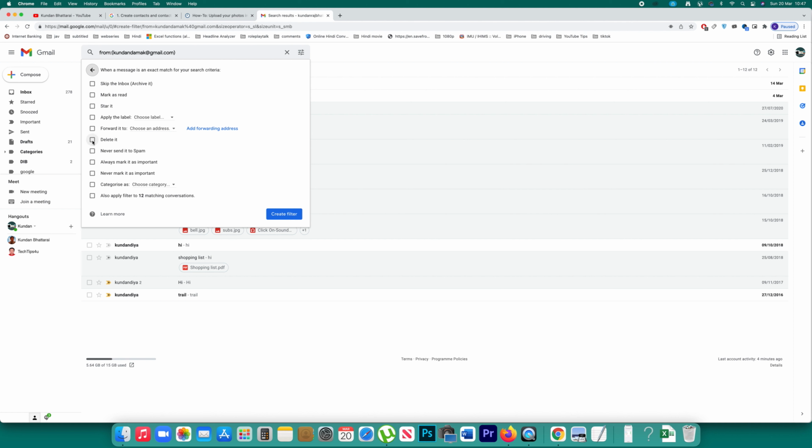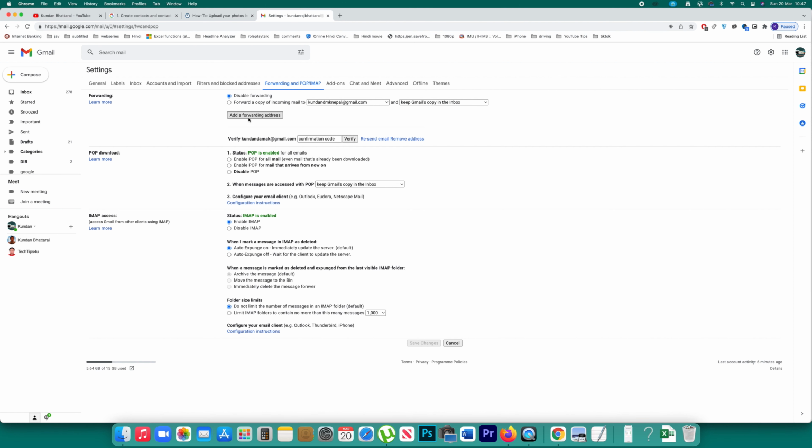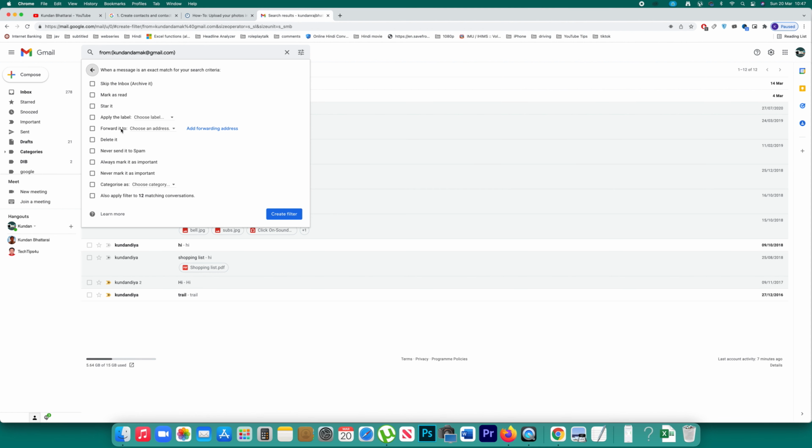You can also delete the email directly without reading, or else what you can do is you can also forward that email to different address. You can click on this option add forwarding address, and then you can click on this option add a forwarding address, so that the email that is received from that particular email address will be forwarded to the new email address.